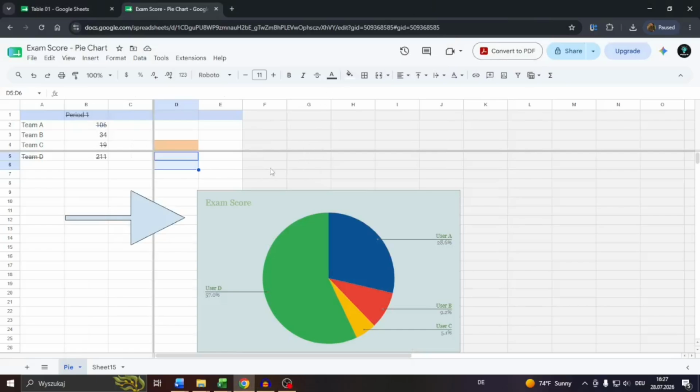Hey guys, what's up? In this tutorial we're going to show you how you can link internally between your sheets and tabs in Google Sheets. So let us get started.